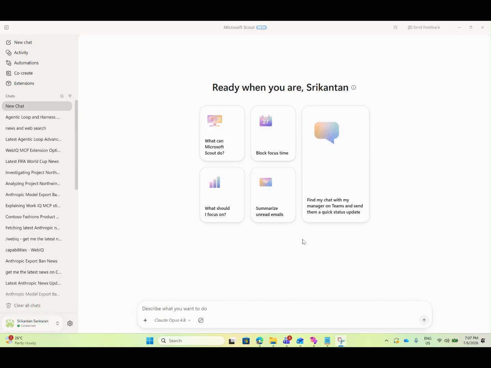Rather than returning full web pages like traditional web searches, WebIQ returns only the most relevant passages, giving agents exactly what they need and when they need it. This makes them very token economic.